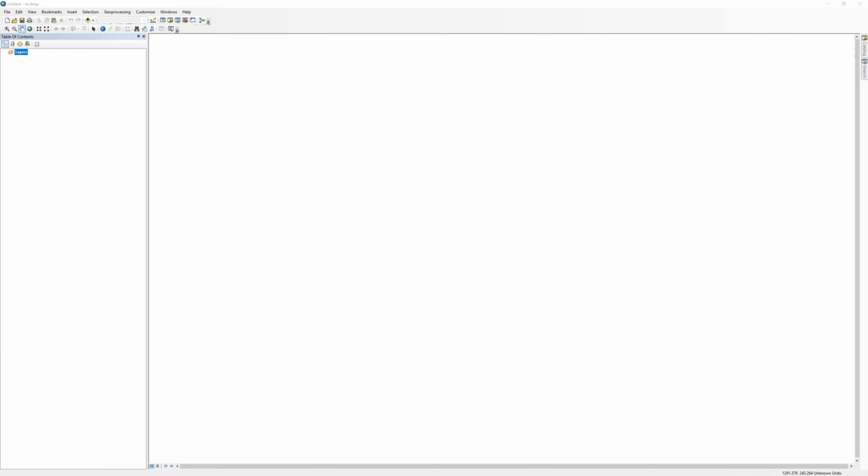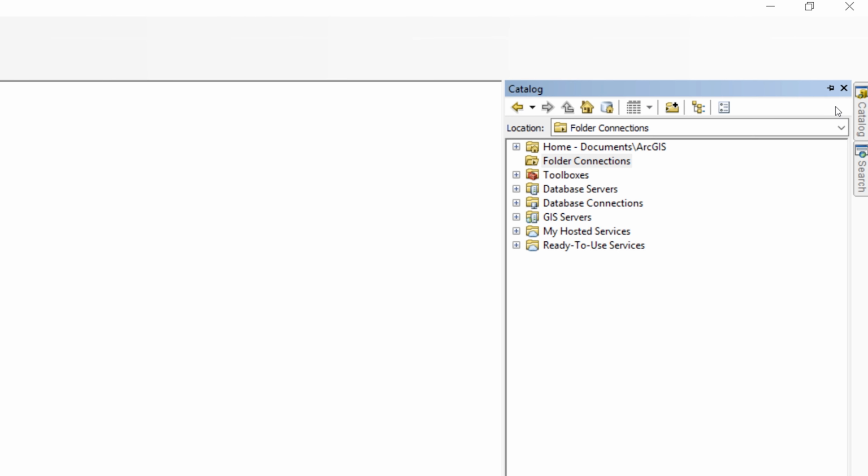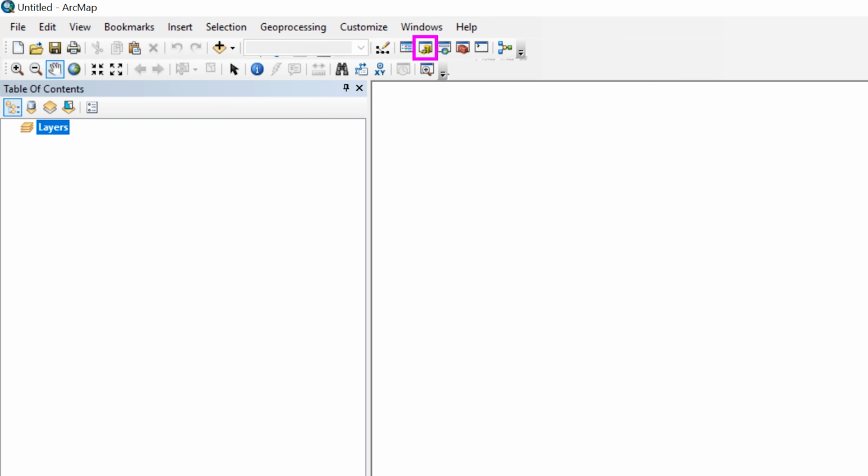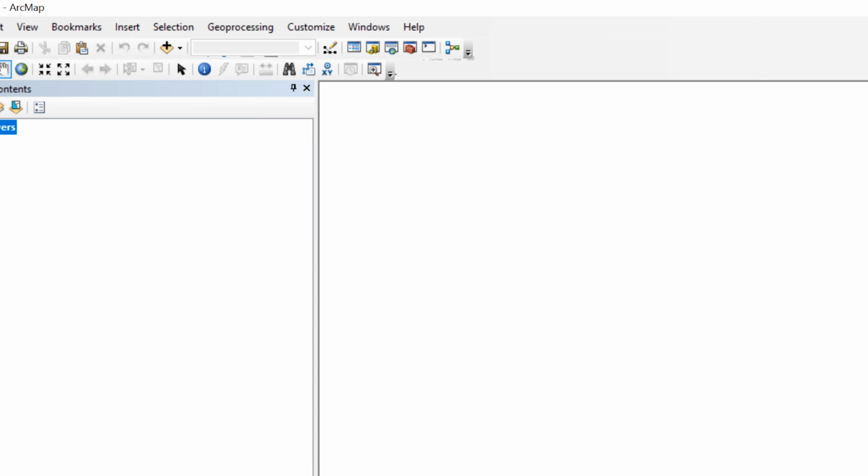In ArcMap, open a blank map document. The easiest way to add data is to use the catalog window. You'll typically see the catalog window pinned to the right side of the screen. If you don't see it, just click the button with the yellow file cabinet icon.